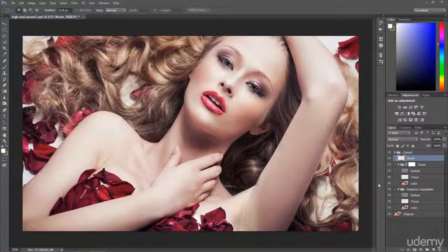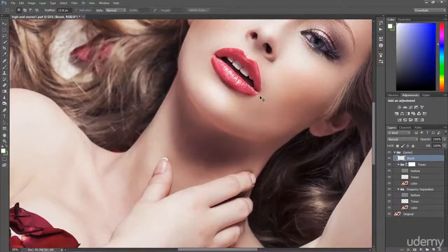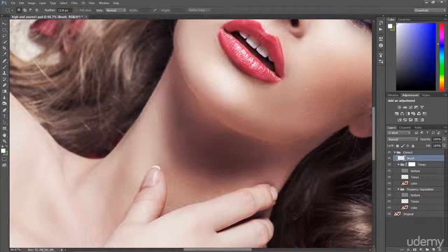So we are nearly done with our basic skin correction. However, there is one last thing I'd like to show you before we go to the next part of our high-end retouch. Let me zoom in on this image first to show you exactly what I'm talking about.